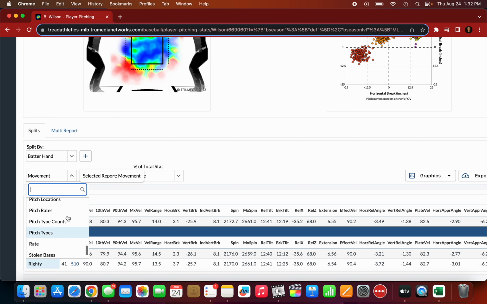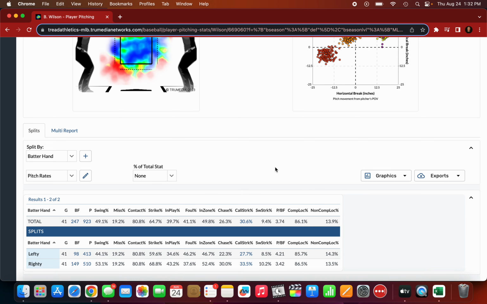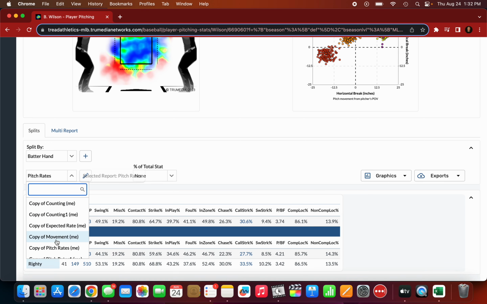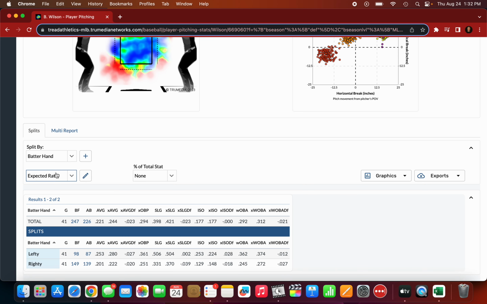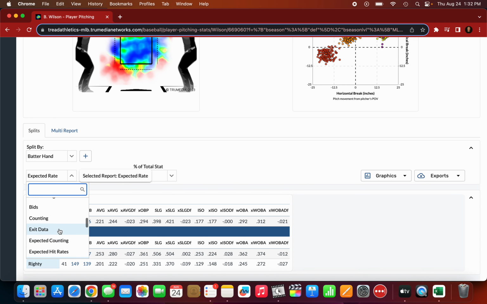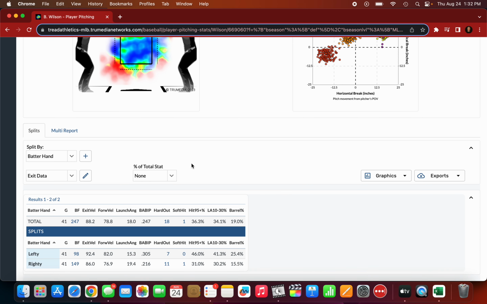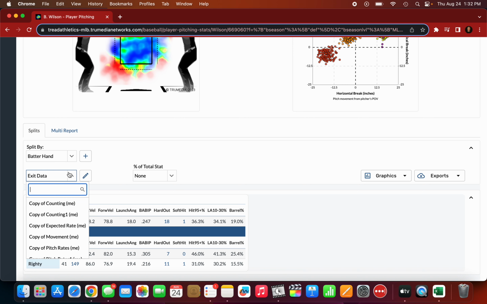So pitch types, that just gives you pitch percentage of each pitch, or pitch usage of each pitch. Pitch rates is going to give you like swing rate, miss rate, chase rate, stuff like that. And obviously you can add more if you want. Expected rate is going to give you xWOBA, expected batting average. And then you have like some exit data that gives you average EV, BABIP. You can add average launch angle is already on here. So those are already preset. And then you'll see some of these that say copy of those presets.